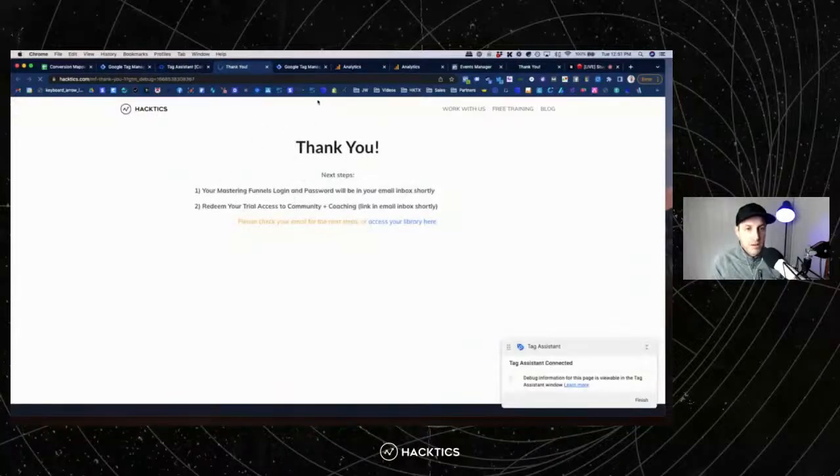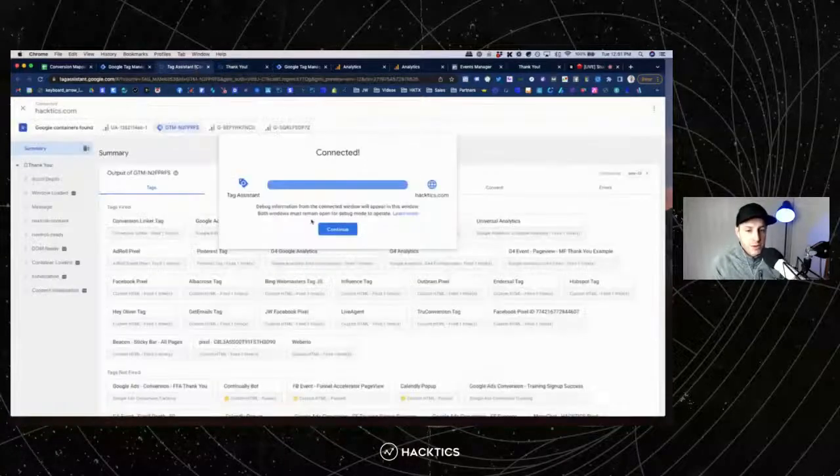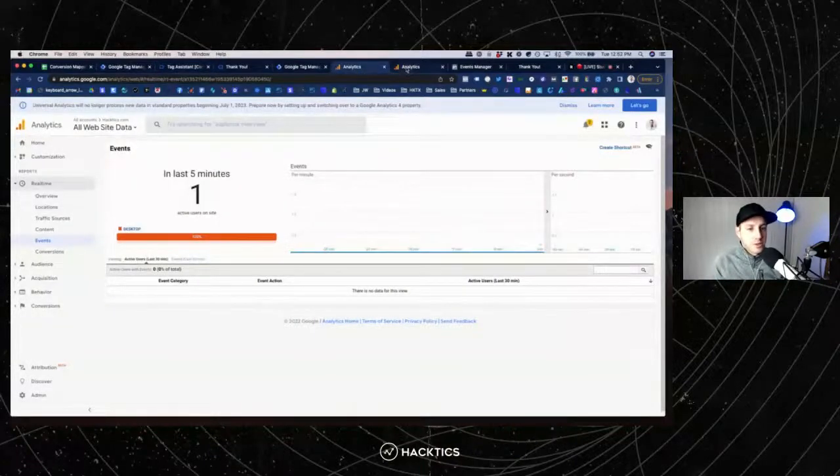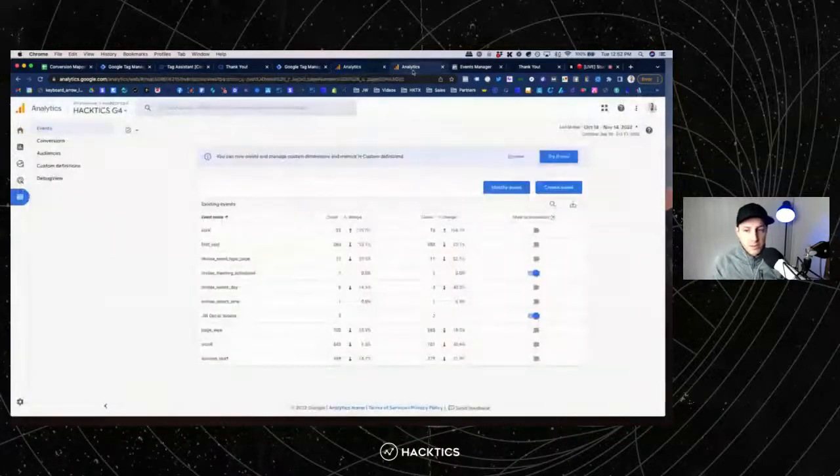That is thank you, the page loading. Go back over here, and I'm going to look for my G4 event tag. There it is. Event page view MF thank you example. So that is where we check inside of Google Tag Manager. But now I want to show you how to actually check in G4. Inside of our Google Analytics G4, I'm going to go down to configure, and then go over to debug mode.